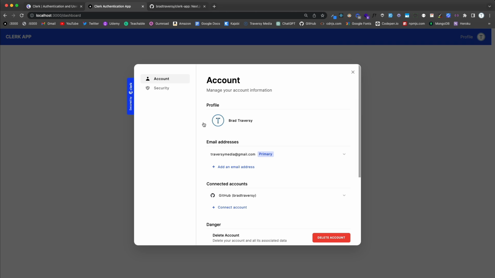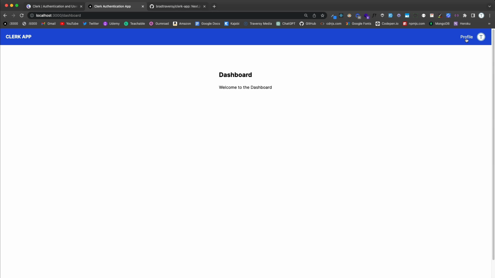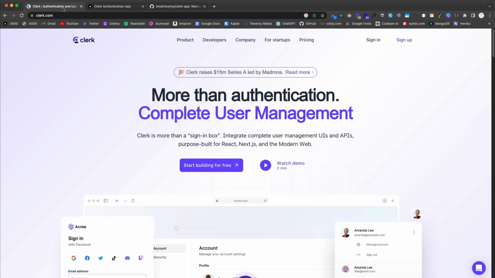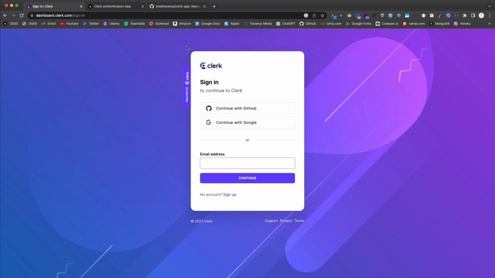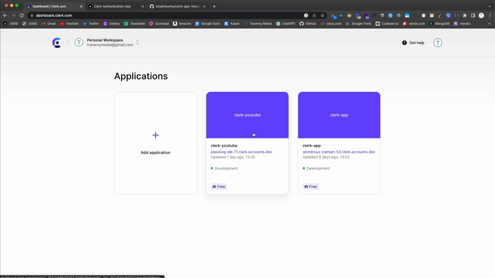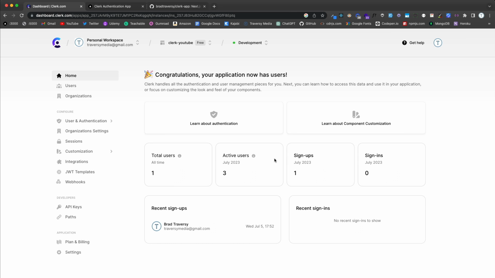If I click manage account, it shows me this modal where I can add email addresses, connect accounts, delete my account. And then I also have this profile link because we can also embed that into a page with the UserProfile component. All right, now I want to go to the Clerk side of it. So I'm going to sign in at clerk.com, and you can see it's pretty much the same layout here. And we're going to go to the YouTube application that I created.